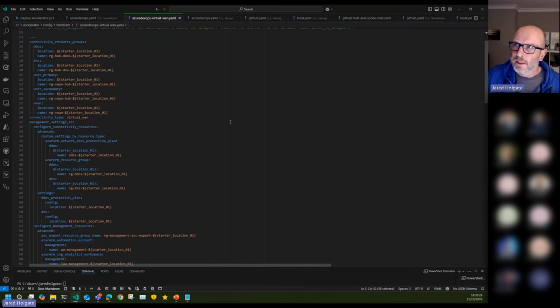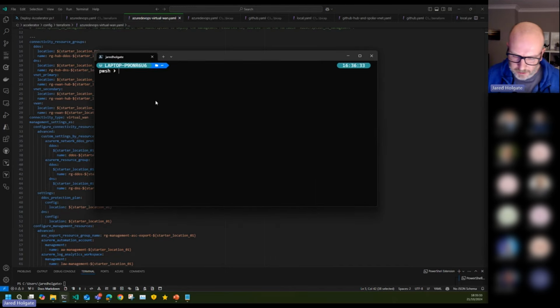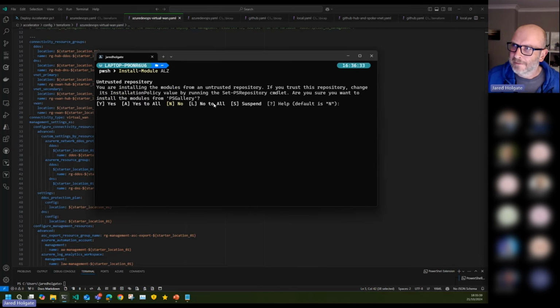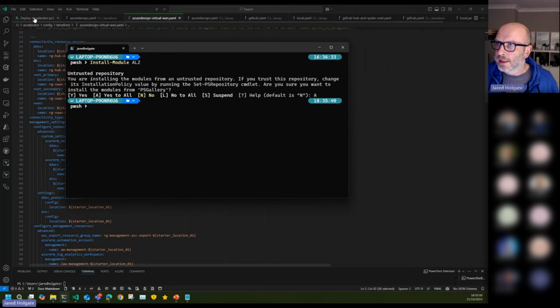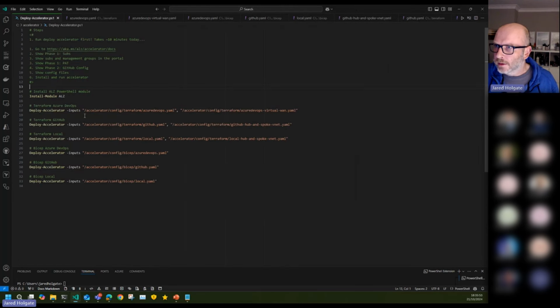What I'm going to do is kick off the deployment, because it might take a little bit of time, and we can go from there. The first thing you need to do is install the module, which I might already have installed here. Okay, and then I'm just going to copy this line here. I'll explain what this is before I run it.